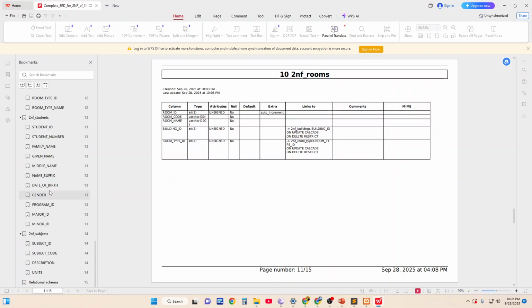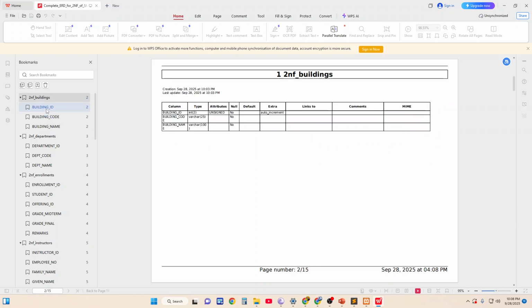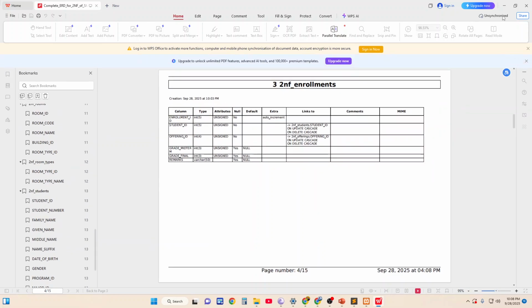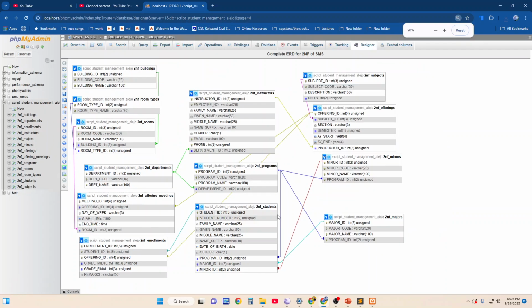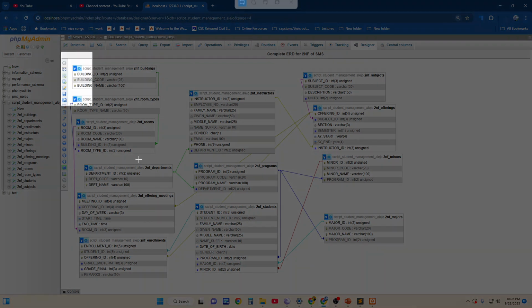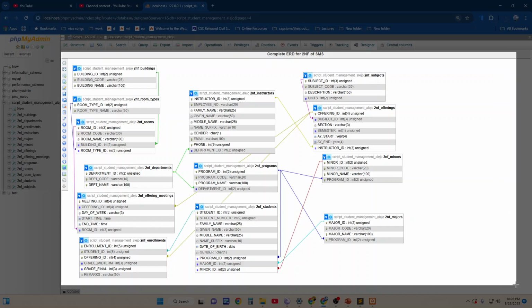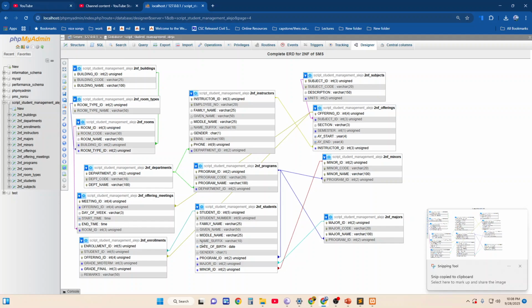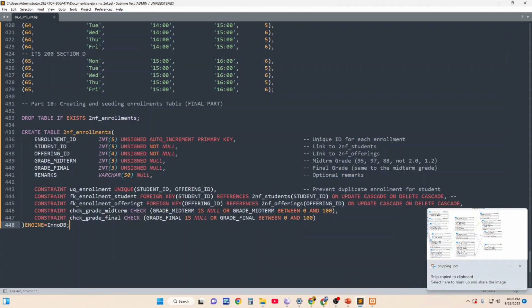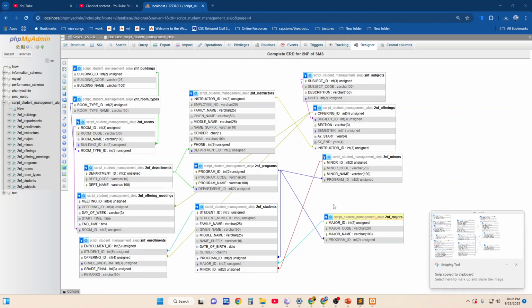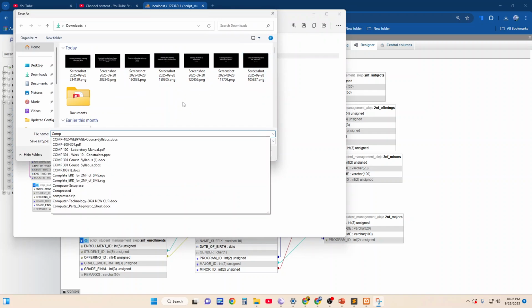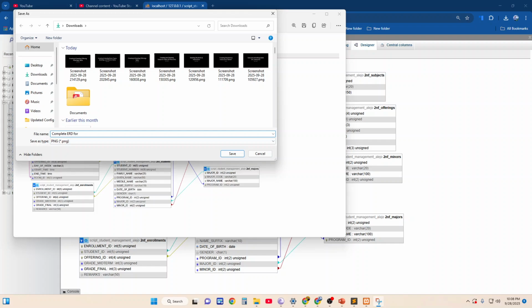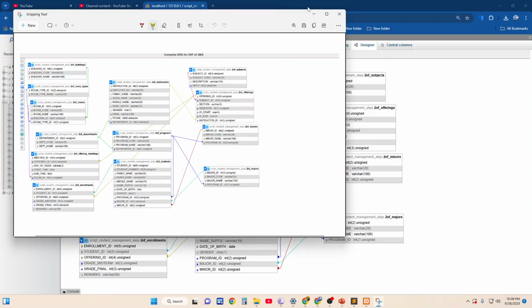Those are the things. I just want to export this. Just take a screenshot of it if you are done, and I'll just save it. Okay, the complete ERD for 2NF of SMS. So that's it, right?